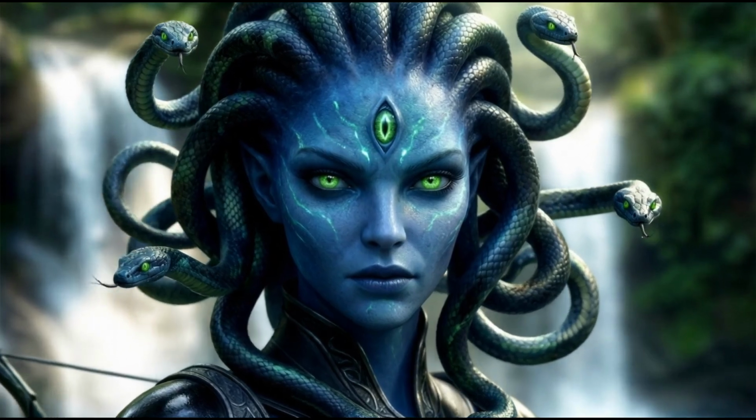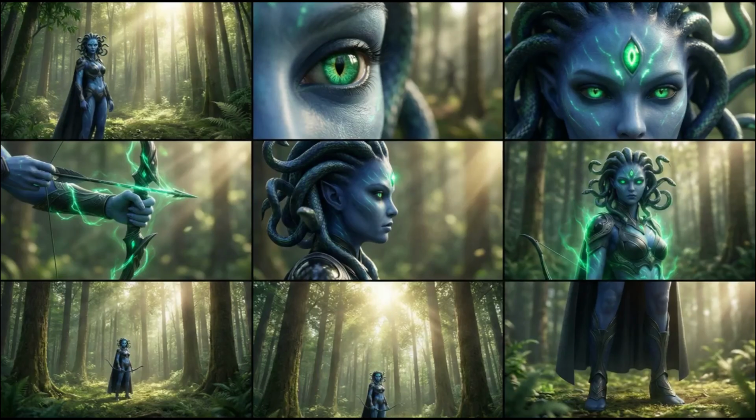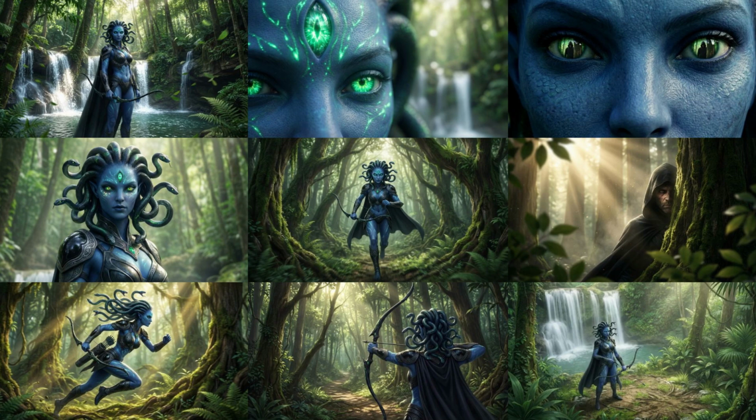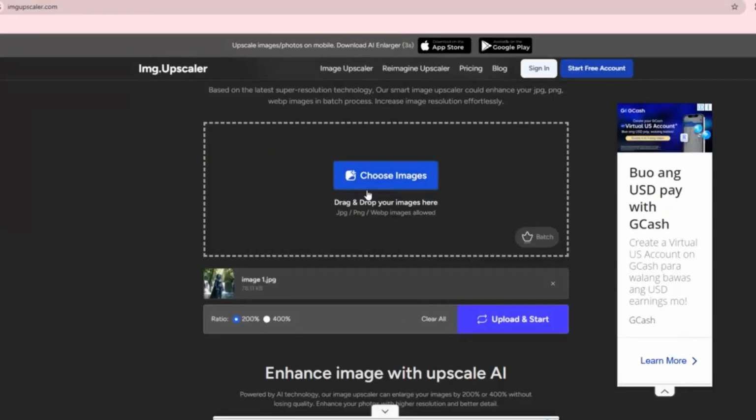Instead of generating each shot one by one, you can create a 3x3 storyboard grid showing 9 different camera angles of the same character. This lets you preview close-ups, low angles, wide shots, silhouettes, and POV variations all at once. You don't need to guess which one works. Pick the strongest frame from the grid and regenerate it in high resolution.